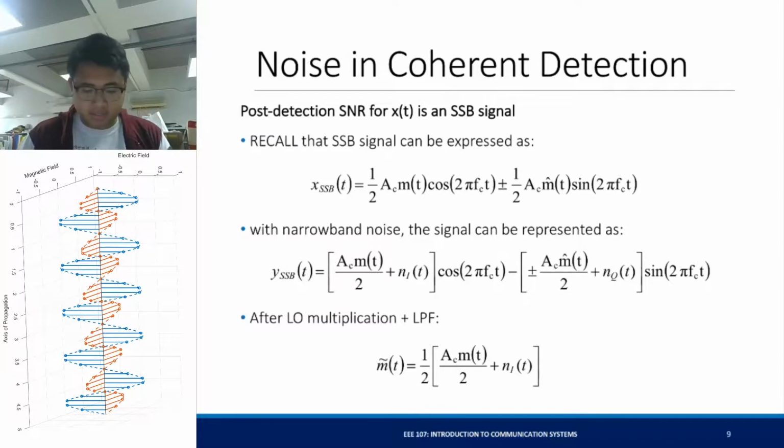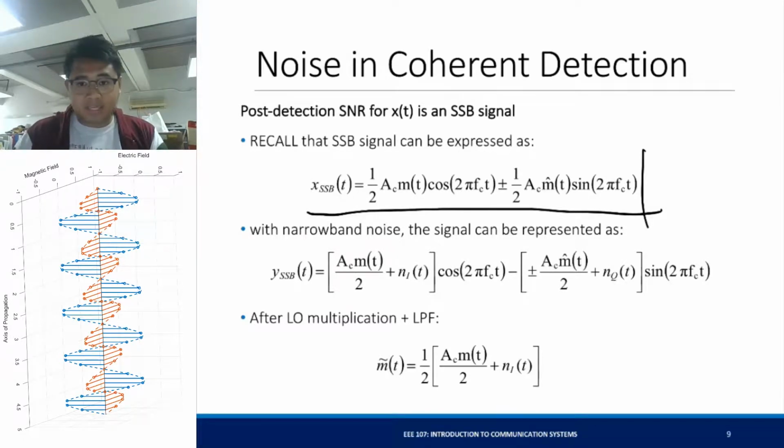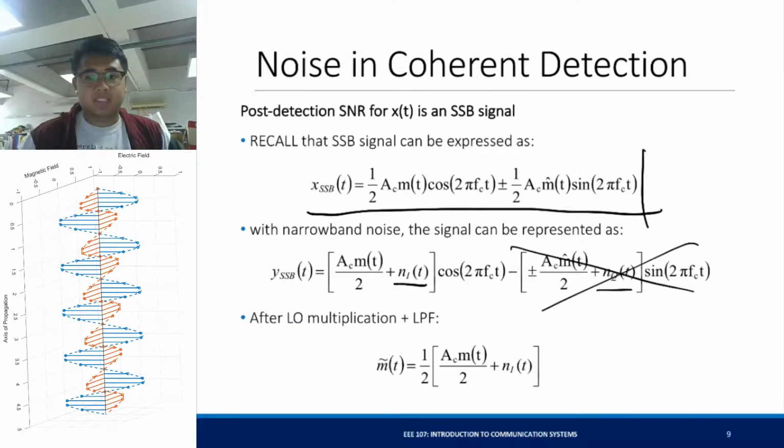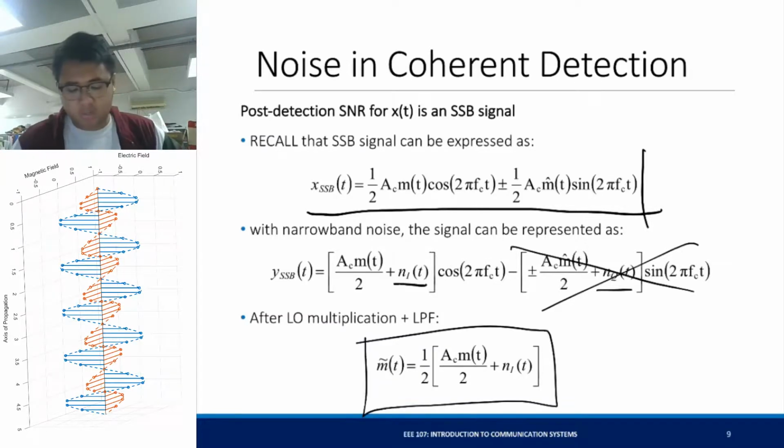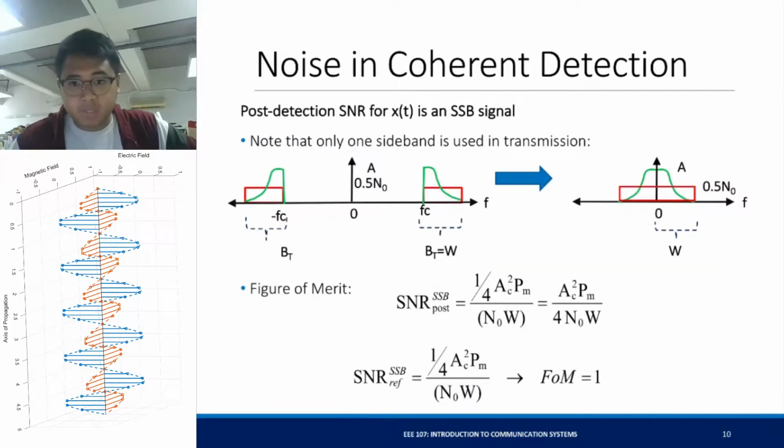Now, for an SSB signal, the SSB signal can be expressed as this. With a narrowband noise, the signal can now be represented in this way. You have an in-phase and a quadrature component impeding both the in-phase and quadrature component of an SSB signal. However, after LO multiplication plus low-pass filtering, the quadrature component is removed, and you'll only get this part of your SSB signal. So post-detection SNR can now be calculated. Note that only one sideband is used in the transmission. Therefore, the transmission bandwidth is equal to the message bandwidth.